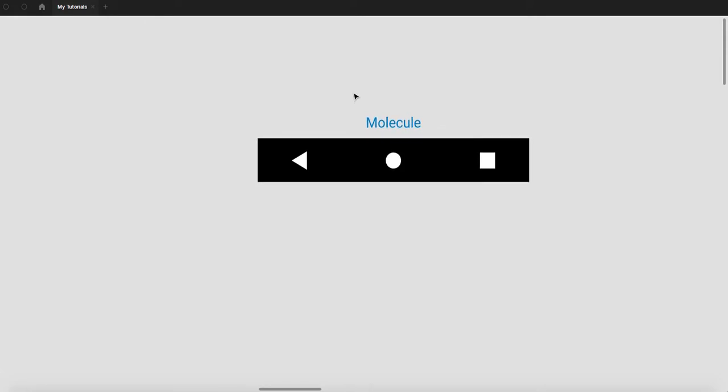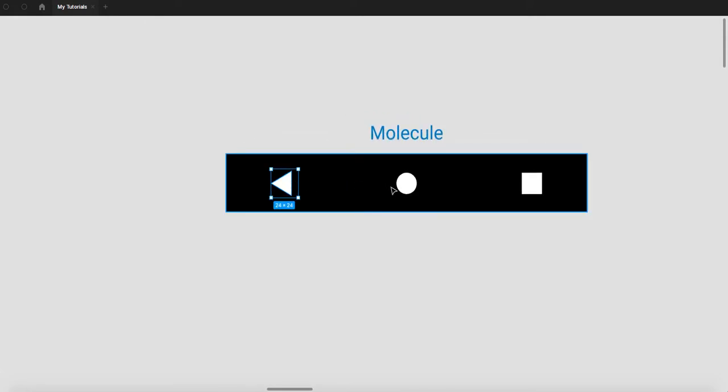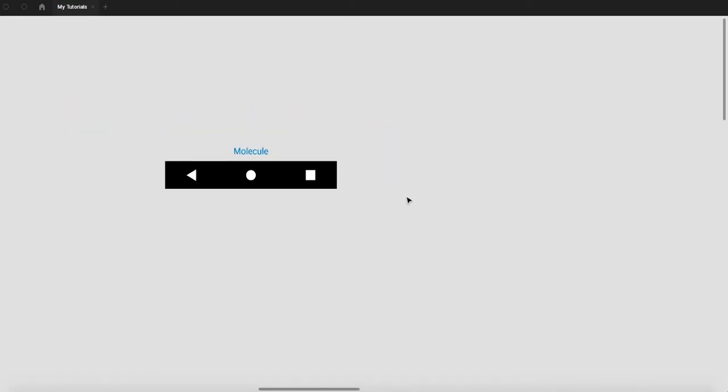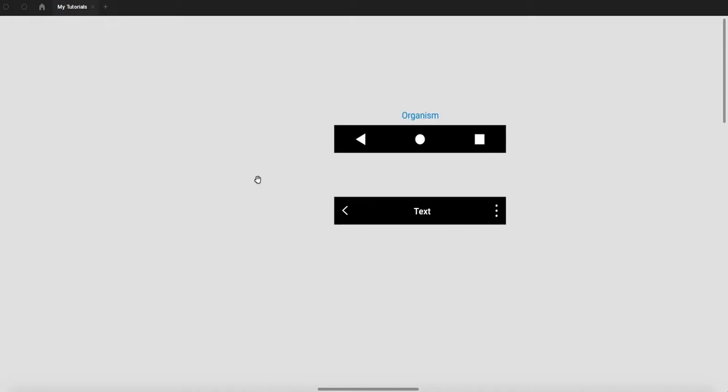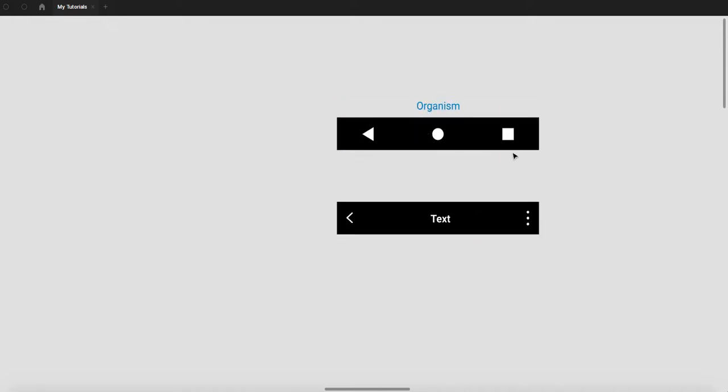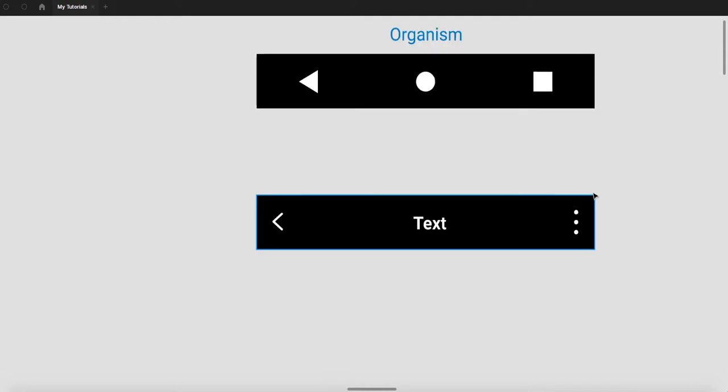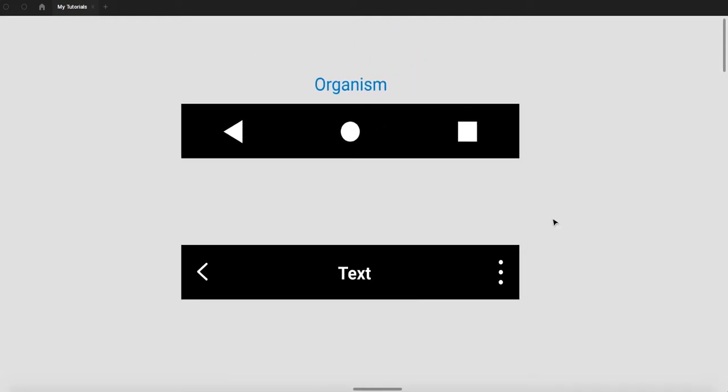Like I said before, when we combine many atoms, like here, we have 1, 2, 3, 4 atoms combined, we have a molecule. And when we combine more than one molecule, like here, I have this Android navigation bar and this nav bar, combining them we have an organism. An organism is formed by many atoms and many molecules.